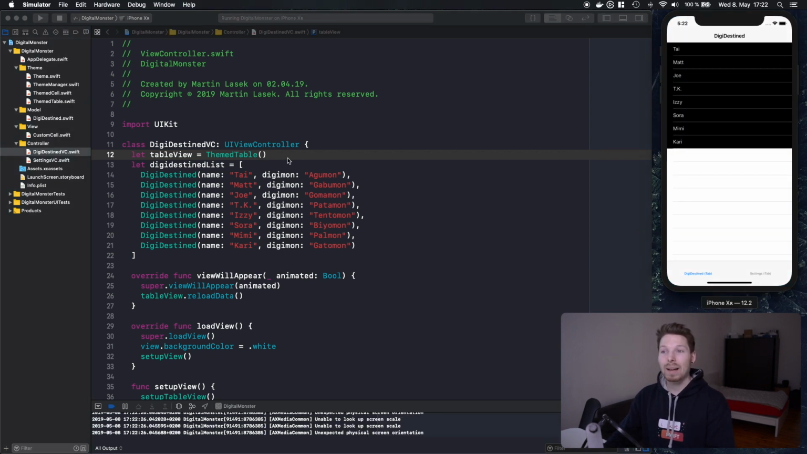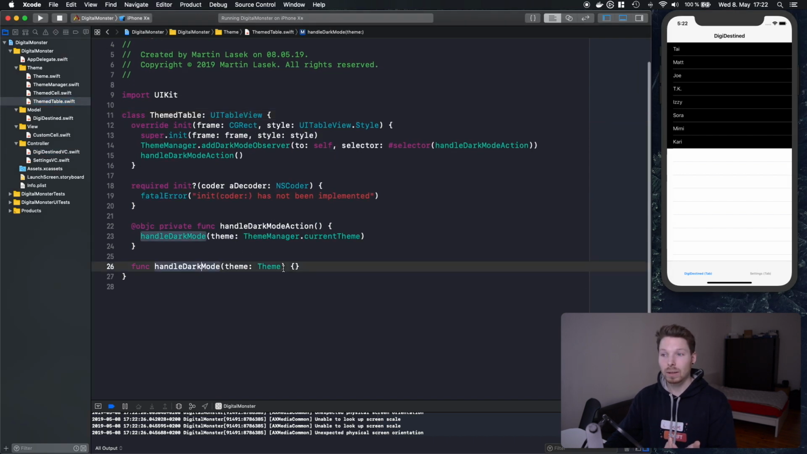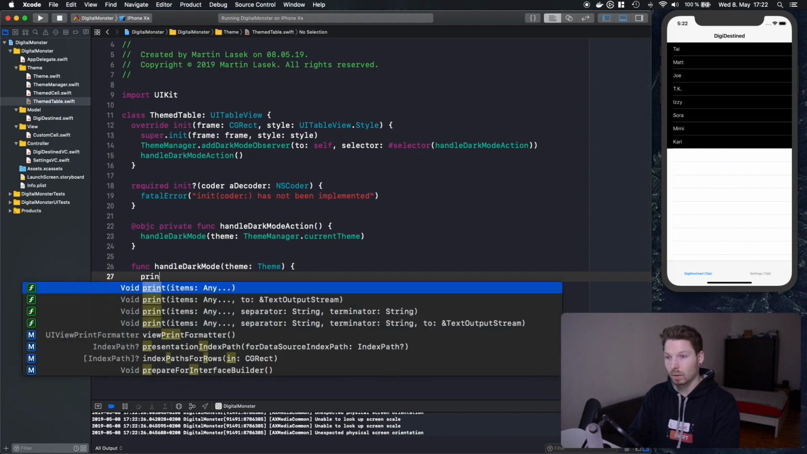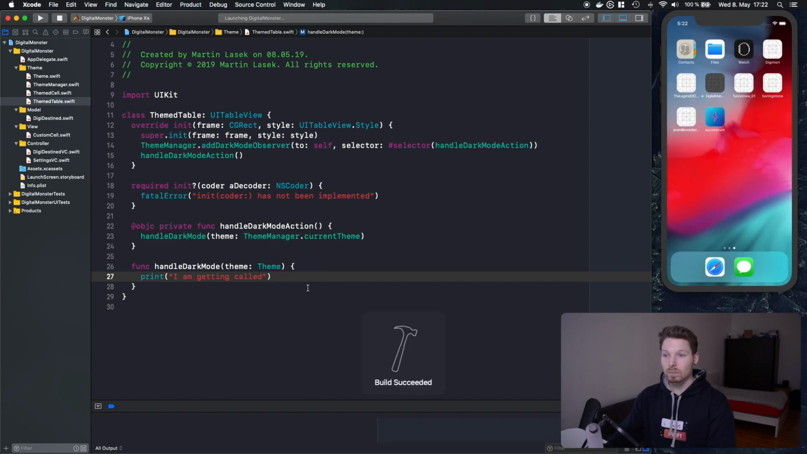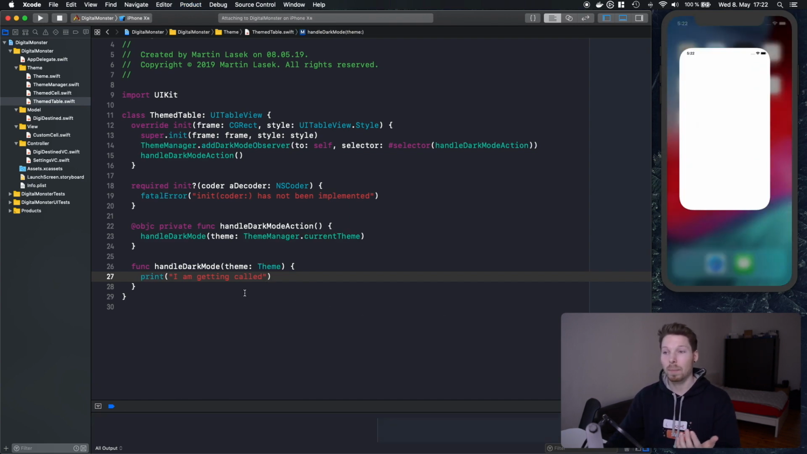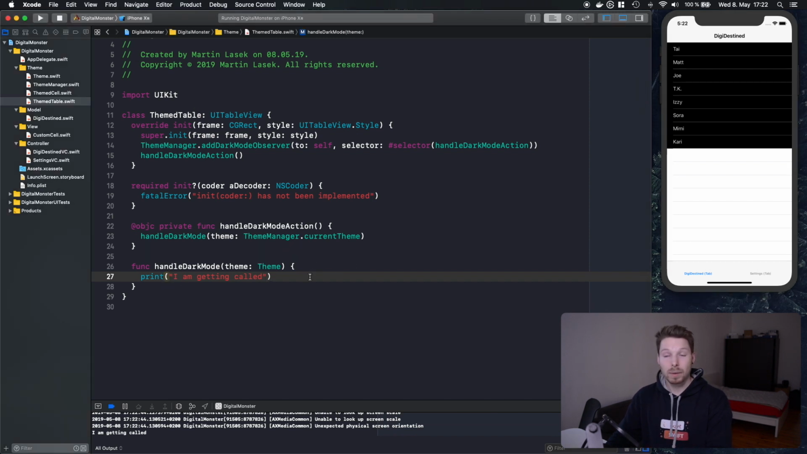Why? Because we are not having any implementation. Well, this function gets called. Let's say print I am getting called, and we run that. You will see once we are opening the app, this gets executed from our theme table, but we don't have any implementation for dark mode in our super class.